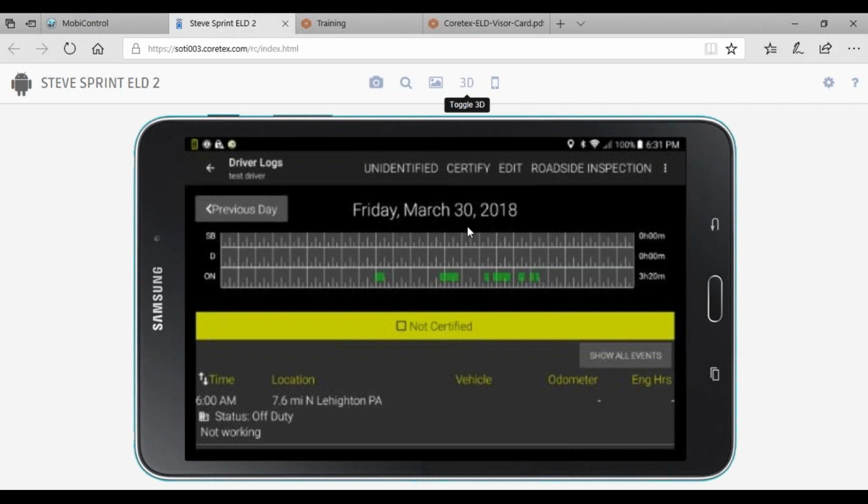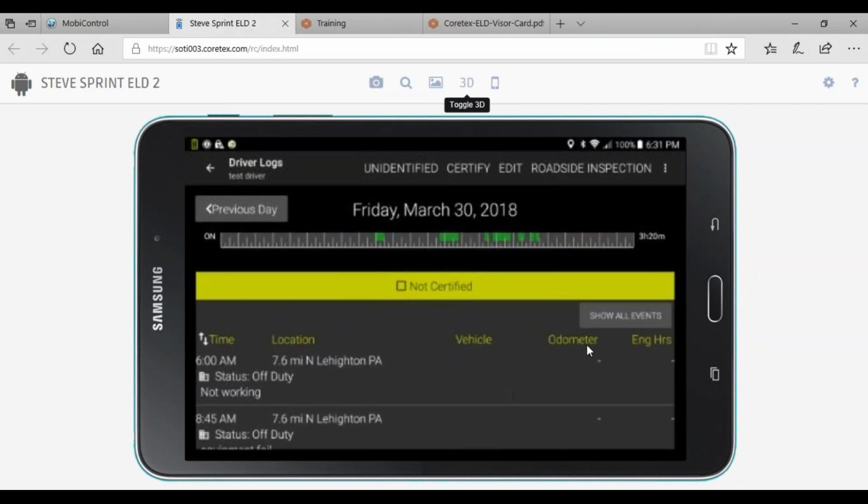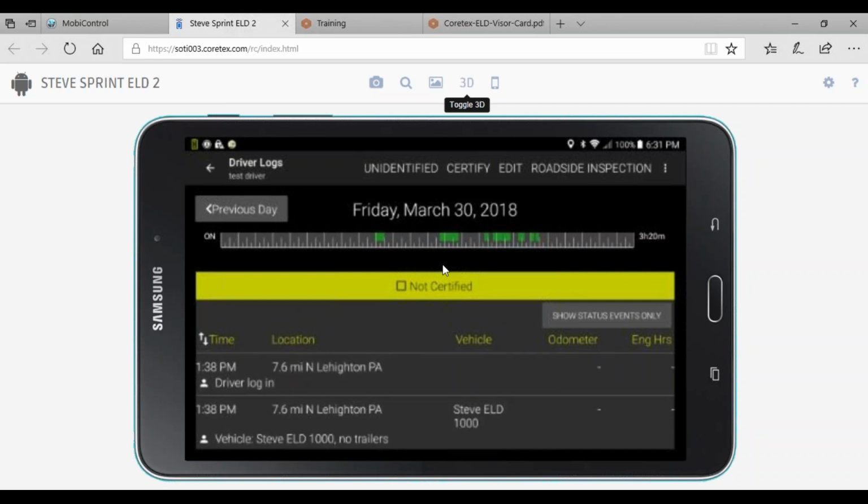Underneath the certified bar, we will see the text-based version of our logs, giving us each one of our status changes. If we want to see additional information, including log-ons, shipment changes, inspections, any other info that's associated with our log, we can touch Show All Events, and that will grant us that additional detail in our text-based log. We can always toggle back and forth to showing all events and showing details at any time.